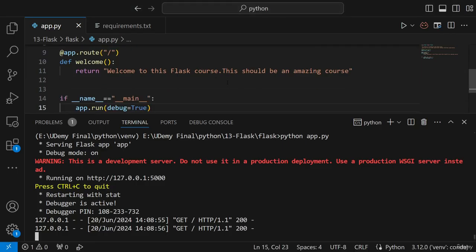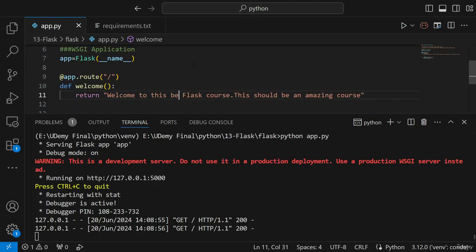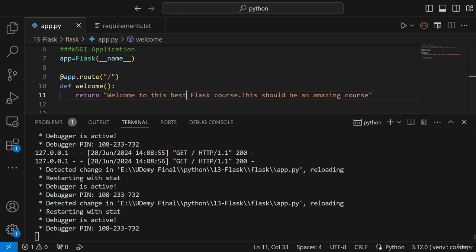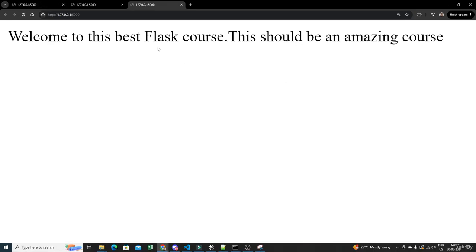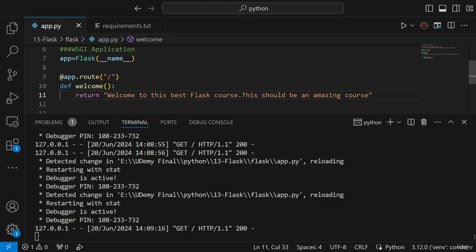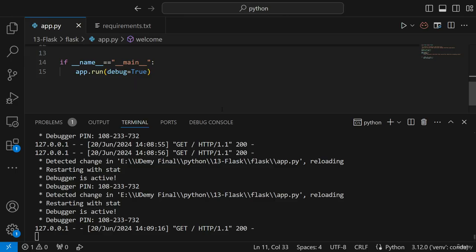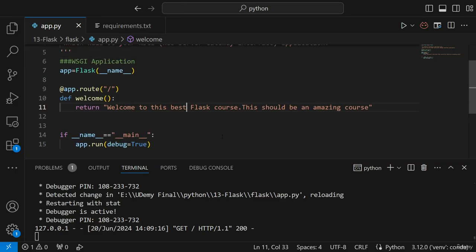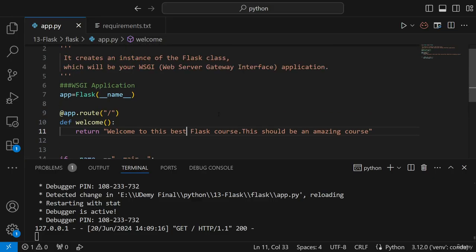Now I will go ahead and update the message: welcome to this best Flask course. And I'll just save it. Now see, as soon as I saved it, the server automatically got restarted. And now if I reload it, you'll be able to see, welcome to this best Flask course. So that is the importance of using this particular debug statement. That basically means while you're developing, any time you make any changes over here, it is just going to restart the server. And this is the most important thing with respect to this.